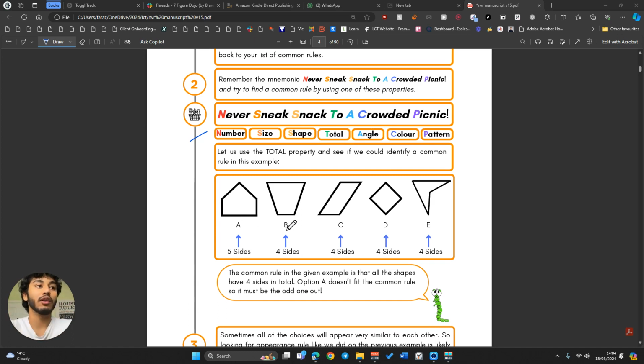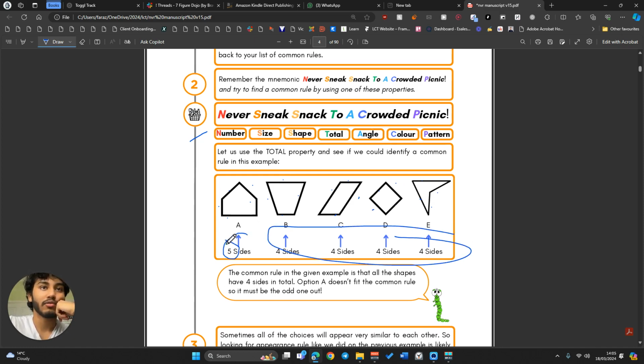Angles is usually a last ditch attempt for me, because it's not something that comes up often. But what I'm going to immediately do is look at the number of sides here, because that's the first thing that pops up to me. If I start counting the number of sides, you've got 1, 2, 3, 4, 5, 1, 2, 3, 4, 1, 2, 3, 4, 1, 2, 3, 4, and you can see something's popped out a bit already. All of these have 4 sides, whereas this one has 5, and that can be our reason as to why A is odd.